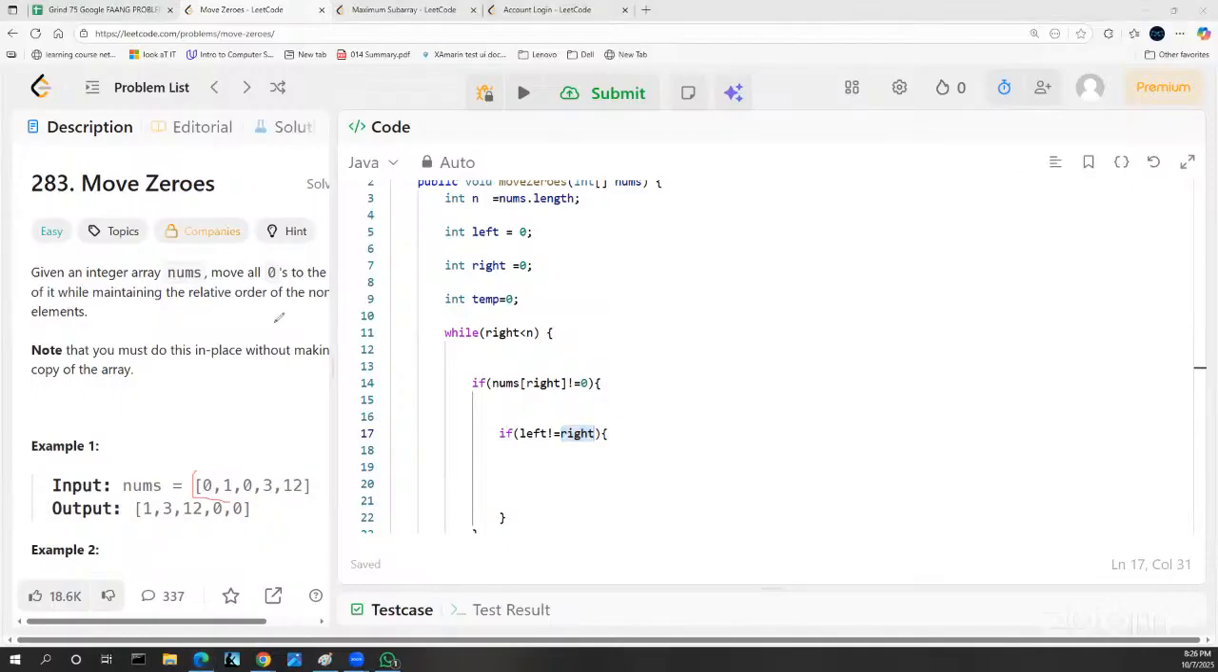But let's say left is at a non-zero number, and you have to move left or right. In that case, we'll move the first left pointer. Correct. Yes. So in that case, we will move the right pointer.